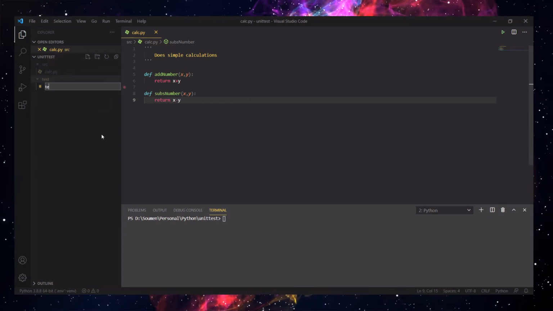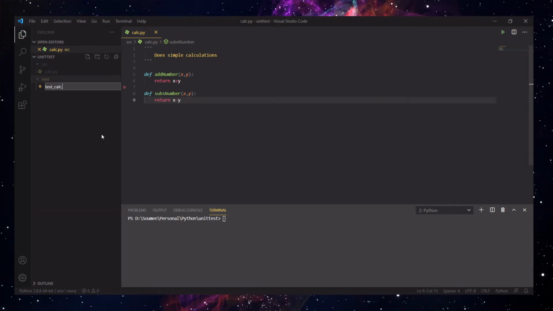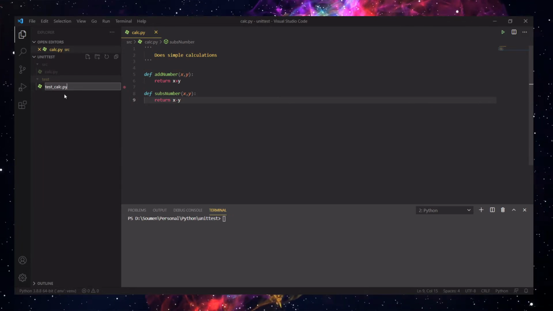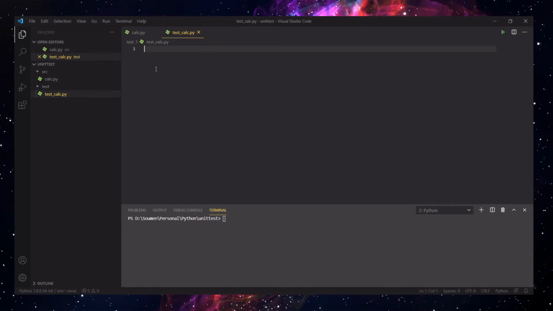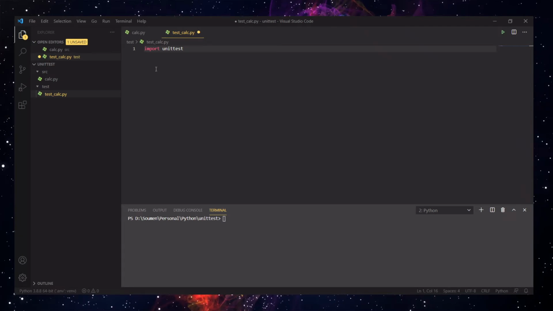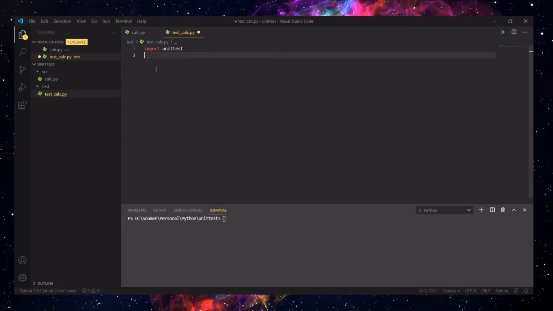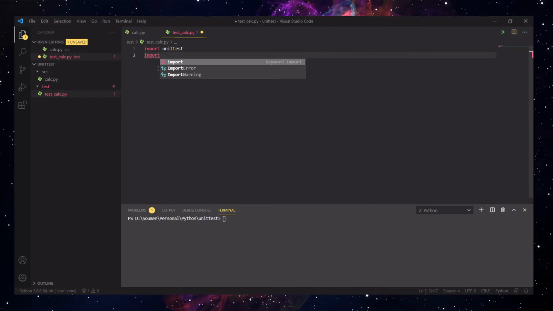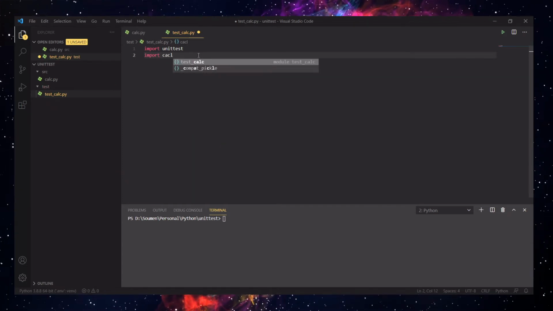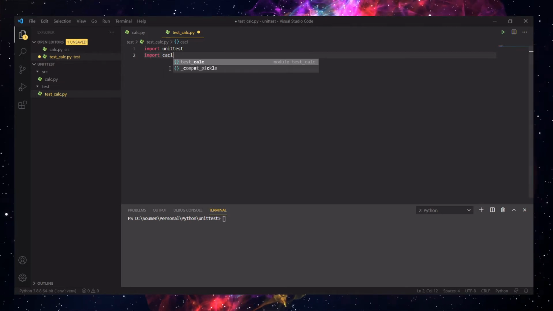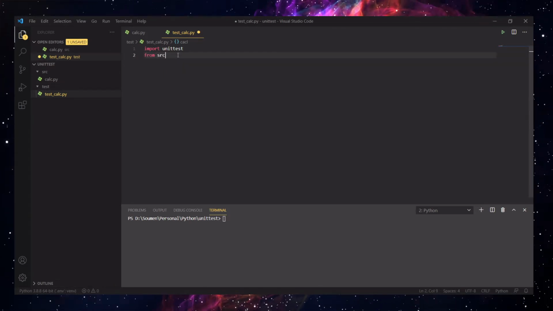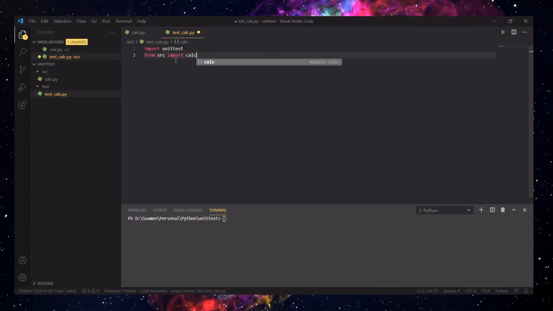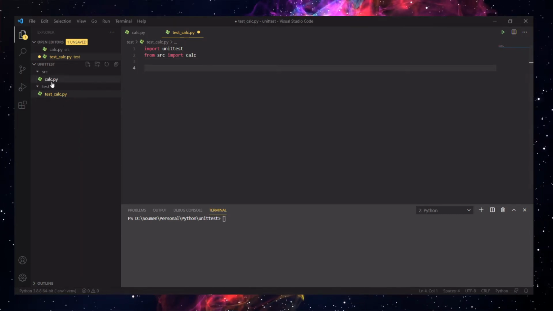So I will create a test file for this. I'm naming it test_calc.py so that I can understand that the test cases for calc.py are inside this file. I will import unittest to do the unit testing. And the main question: how do I import the calc file? Previously we were doing import calc, but it won't work because it is not in the same directory. So how do we do it? From src import calc, where src is the directory and calc is the file name. That's how we import a module from another directory in Python.